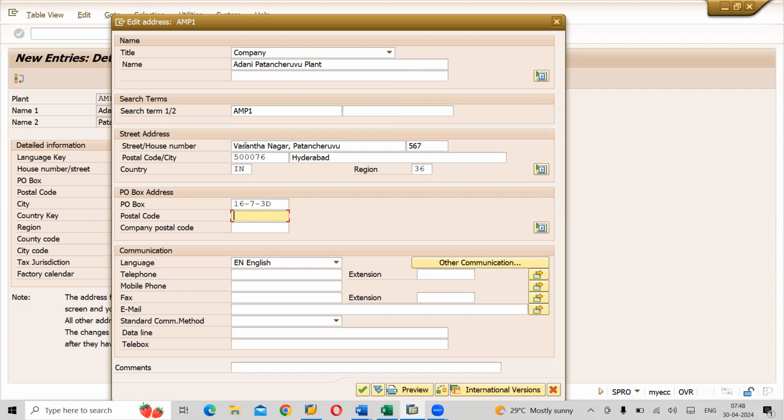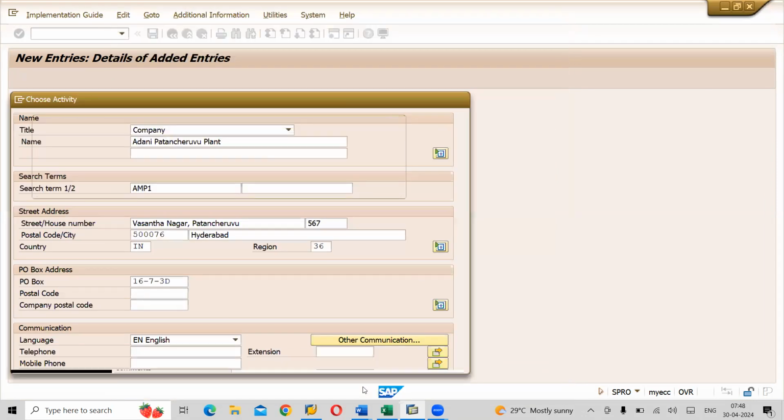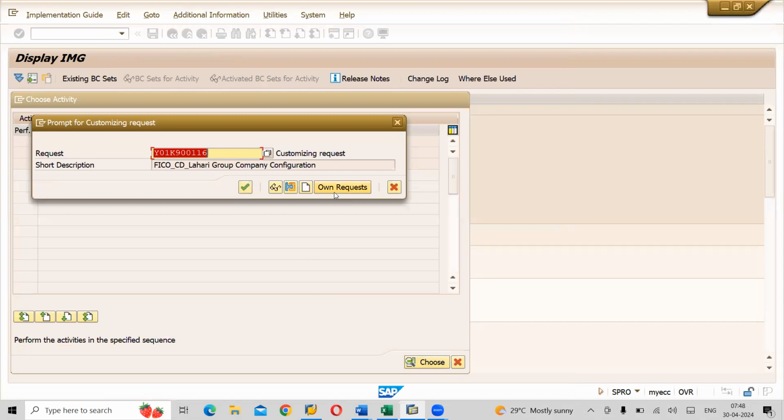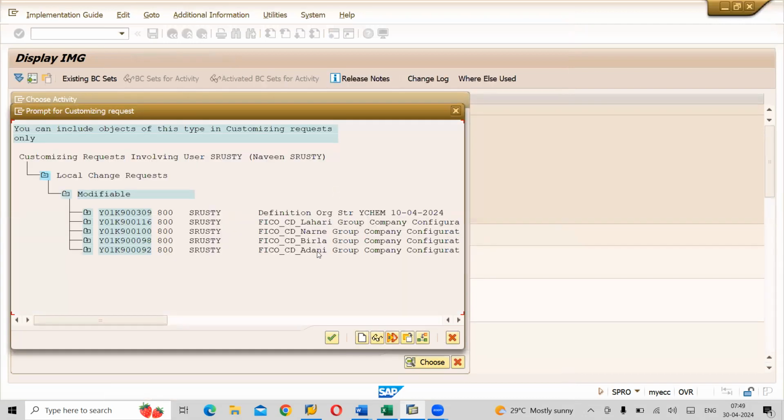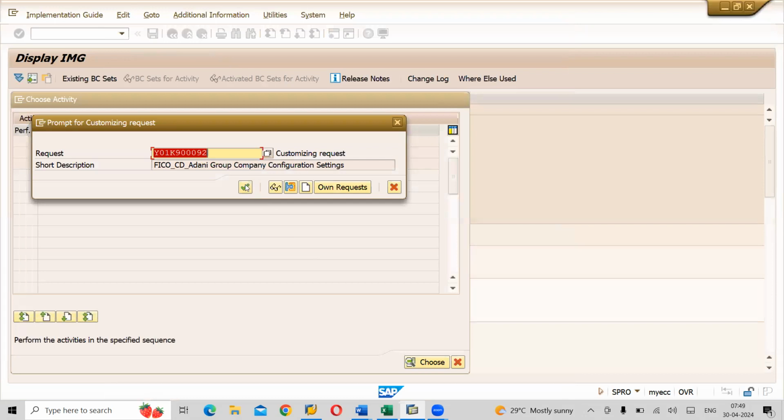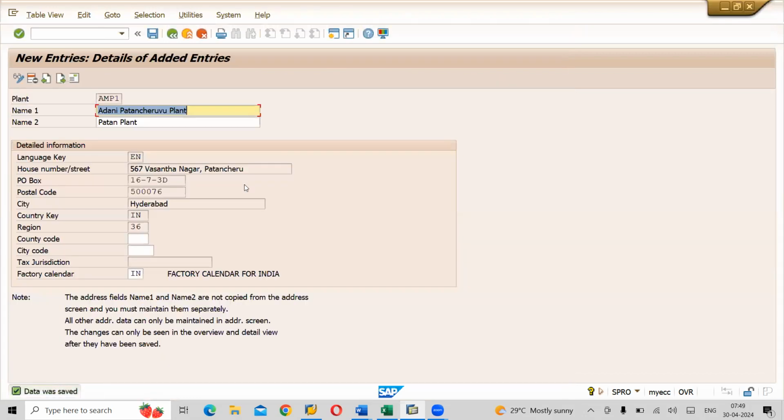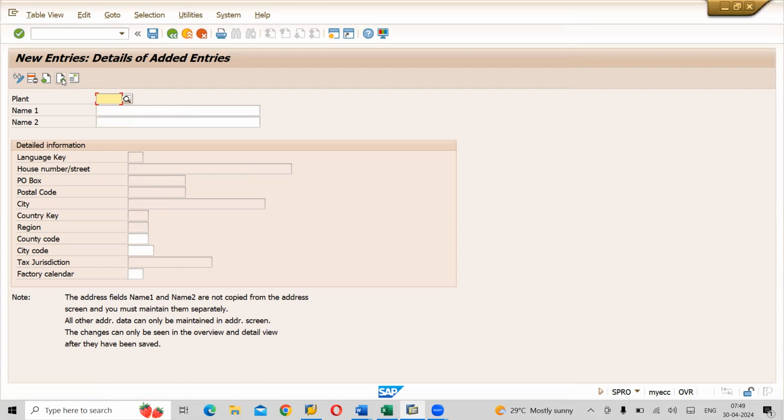Done now. Okay. Click on the OK button. And ours is Adani. Okay. Press the back button, or press next entry. So we need to create two more plants, right? AMP2 and AMP3.